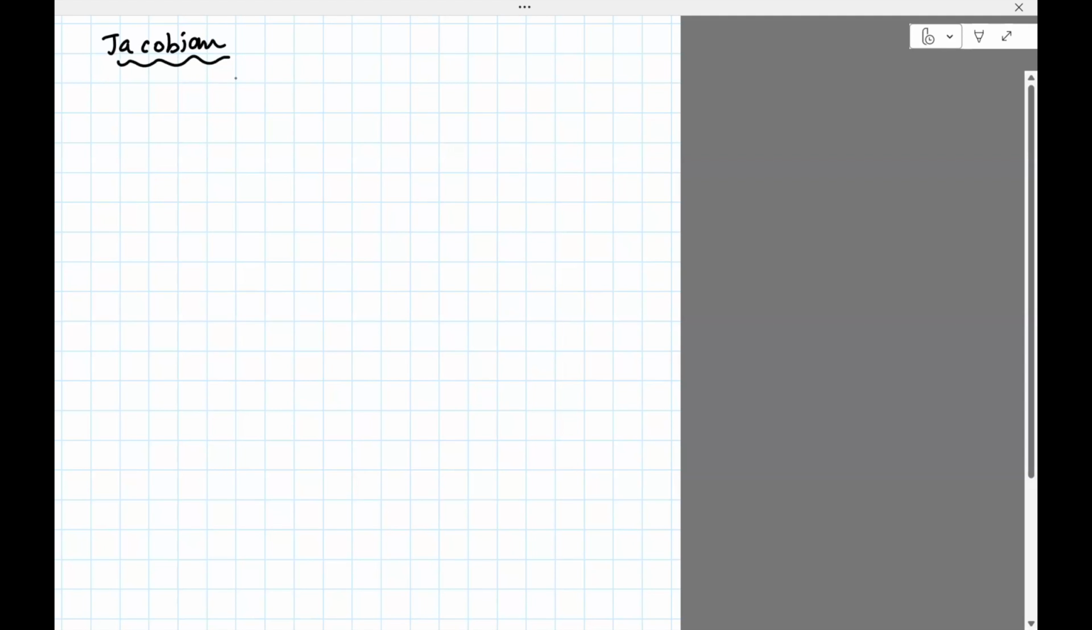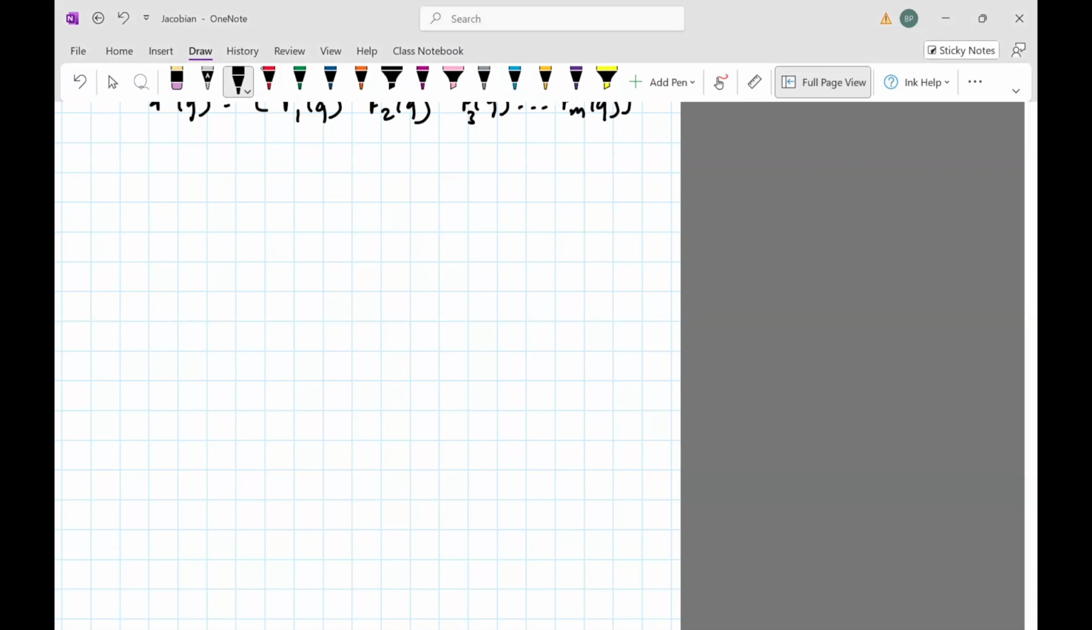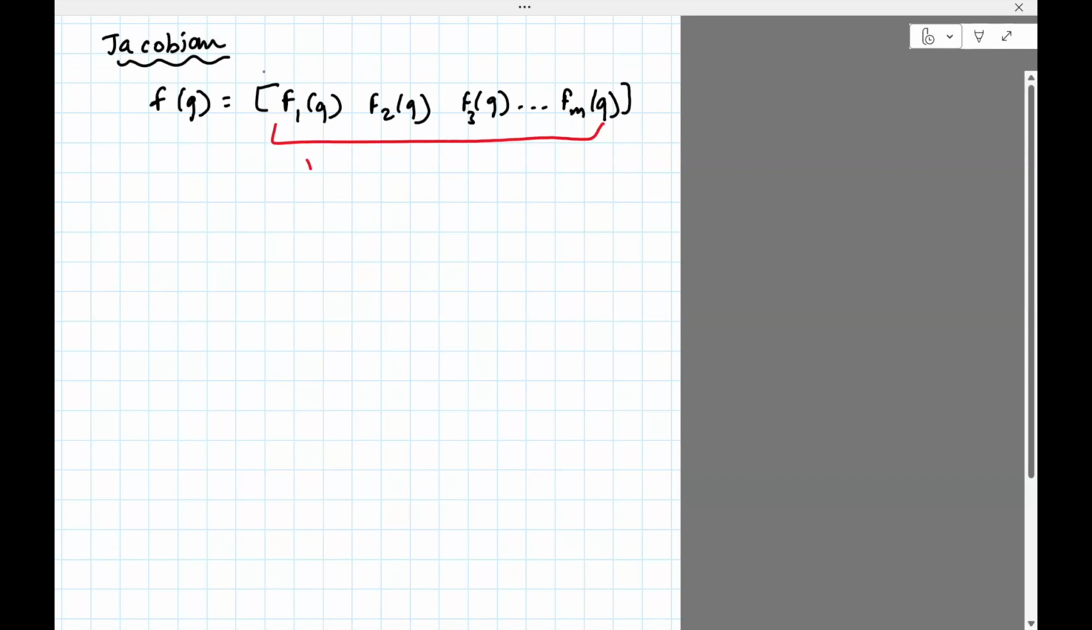Okay, so let's say that we have a function f of q. Now when you have function f, you typically think of a function as a one-dimensional thing, so x square, x cube, or q square, q cube, but f can actually be a vector, which means that it will have something like this: f1(q), f2(q), f3(q), and so on till fm(q). So this is a vector of functions.